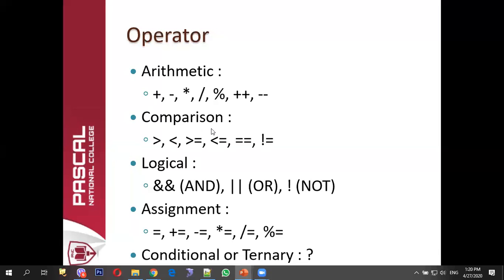Next one is the comparison operator. We can have less than, greater than, greater than or equals to, less than or equals to, double equals, which is generally read as equals to, and then not equals to. These all belong to the comparison operator. Logical operator: for the logical operator we have and, or, and not symbols. There might be some cases where you need to compare two values and check whether both of the conditions are true, then you need this logical operator.